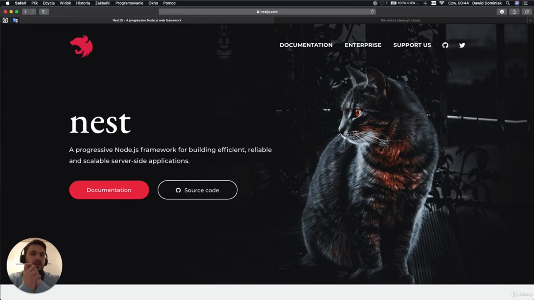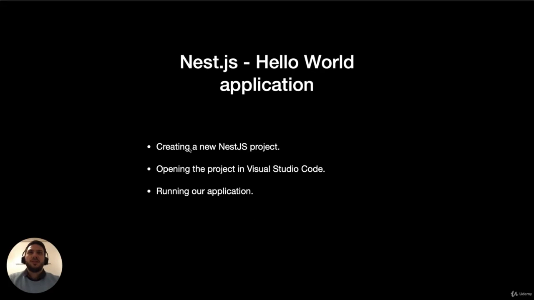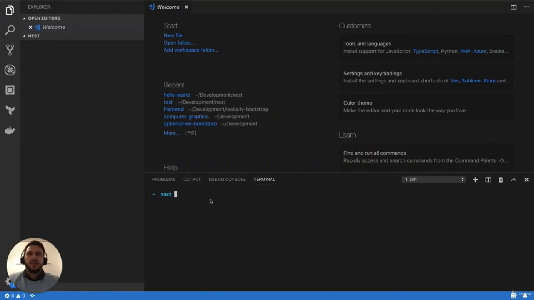Hi, and welcome. In this section, we're gonna create a Hello World application in NestJS. It's really easy. Let's check the agenda. We're gonna create a new NestJS project, open the project in Visual Studio Code, and run our application. So, as I said, creating a new NestJS project is really easy. We will use the CLI to generate a new project. To do so, we need to just type nest new.